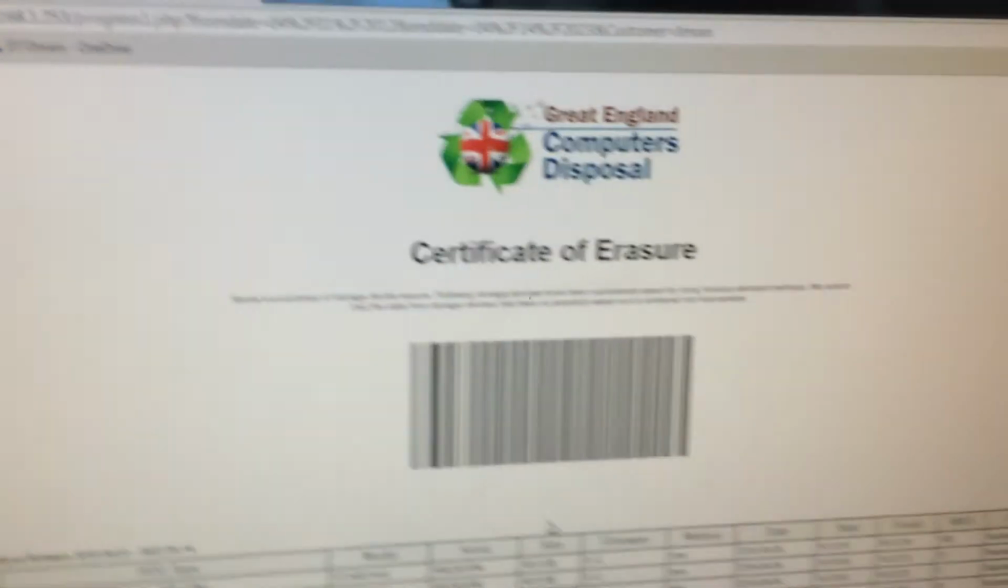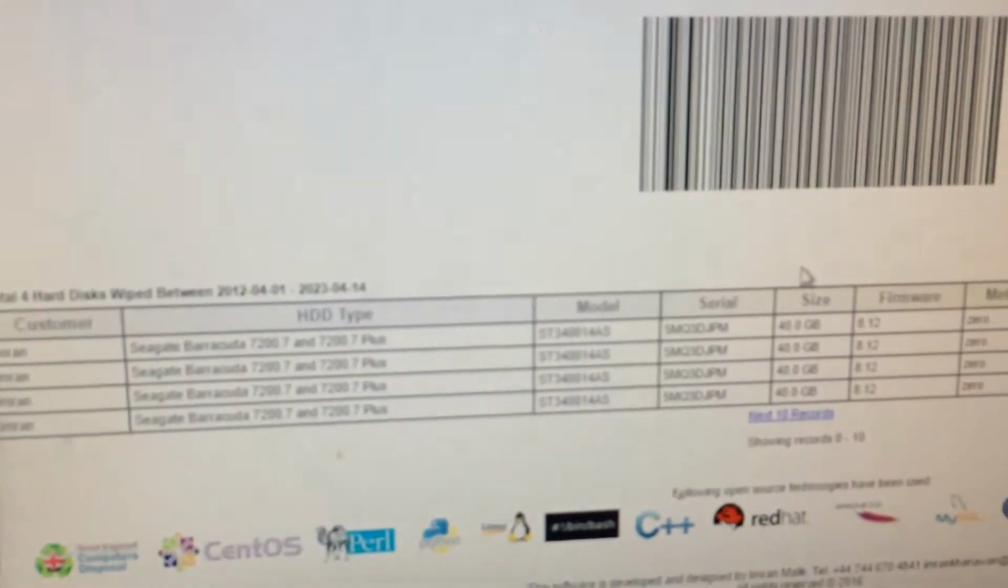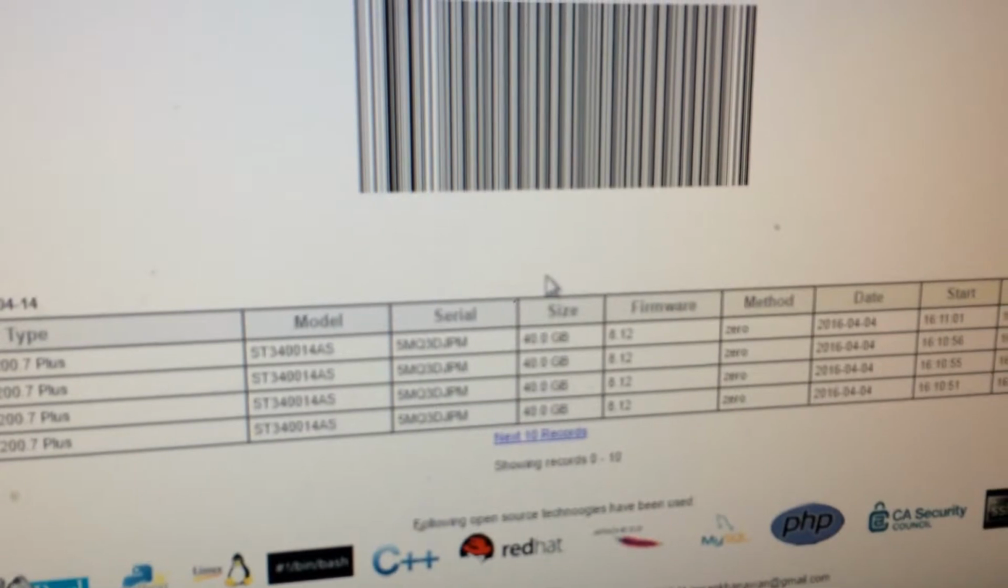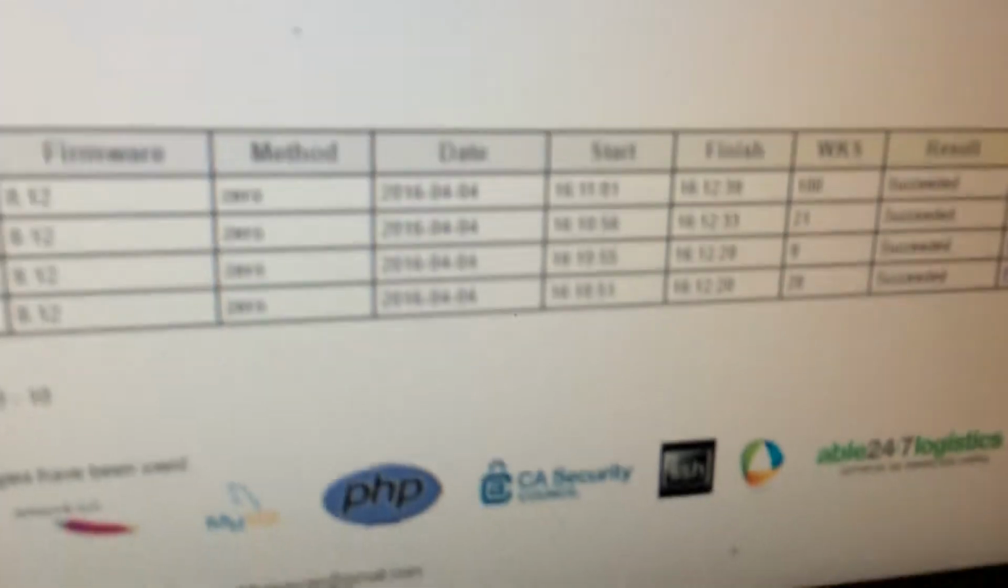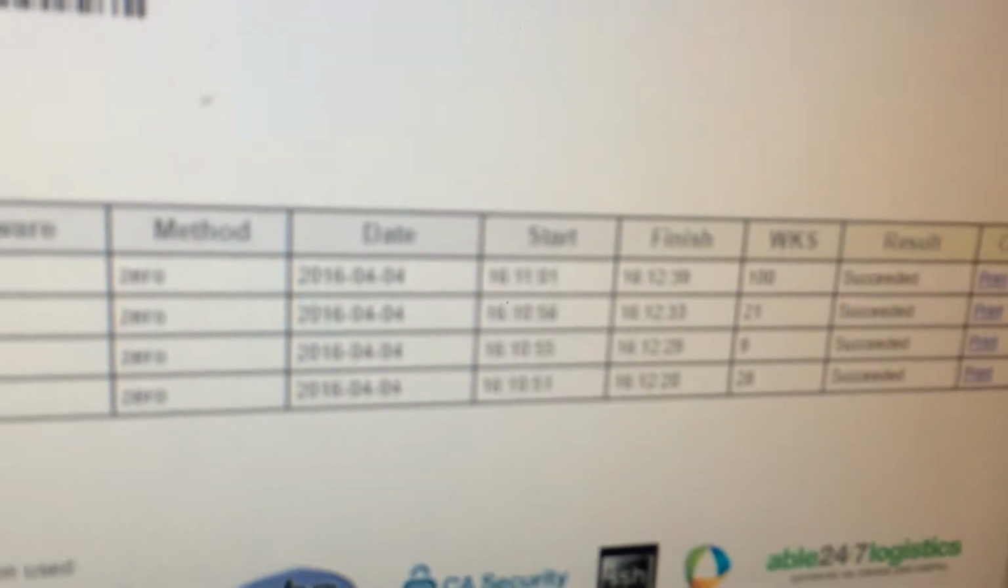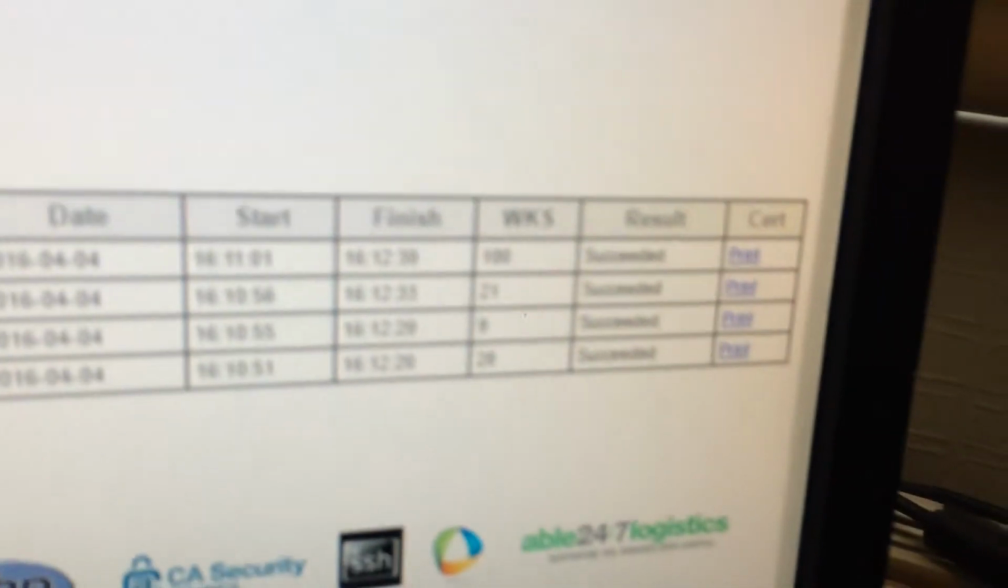As you can see, this is the certificate of erasure. It shows you all the hard drives that we wiped for customer Imran. Sorry guys, I just cleaned the camera because it wasn't showing properly. So we have the customer name, the HDD type, the model number for the hard drive, the serial number for each hard drive, size, firmware, method, the start date, start time and finish time, the workstation number that we used to wipe the hard drive, and the result was succeeded.